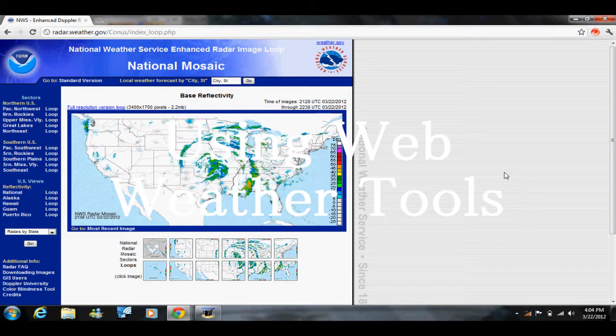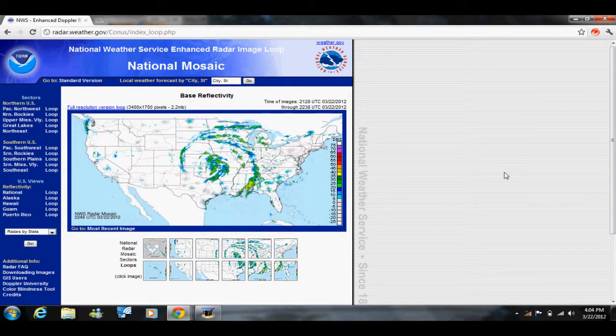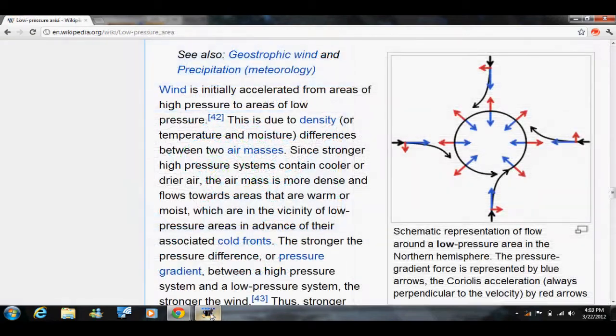I'm going to have a little tutorial here about using web weather tools. First thing we're going to do is look at a National Weather Service radar map. And we see we have some storm activity here, and we see in this animation that the activity seems to be traveling in a counterclockwise rotation, which, if we remember back to our S-290 class for intermediate wildland fire behavior, that's what it does, as described here in this Wikipedia article and diagram.